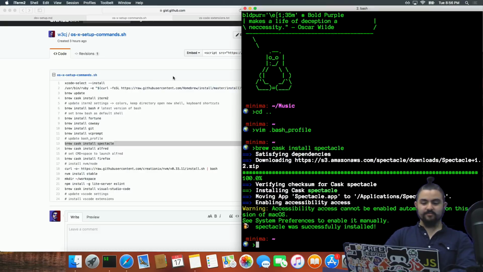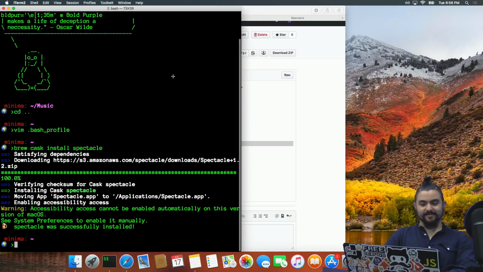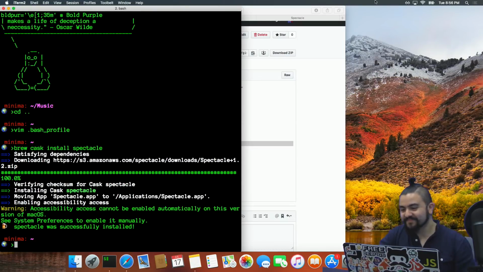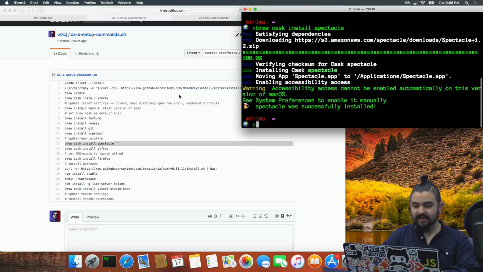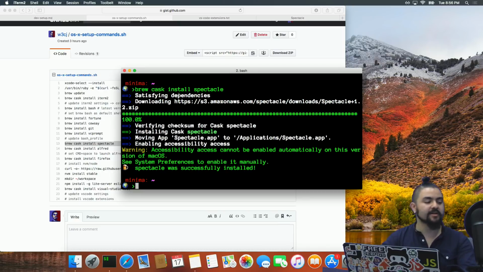Left side of the screen, right side of the screen, up, down. So Spectacle shows you all the different keyboard shortcuts, but I can go full screen, I can do top left and then center. So I love Spectacle for moving windows around. There are a few other apps out there that you can use, but Spectacle is free and I like it, and I have all the keyboard shortcuts memorized.